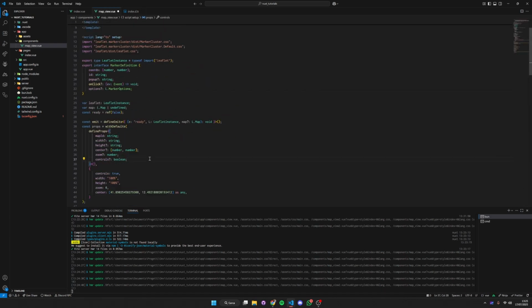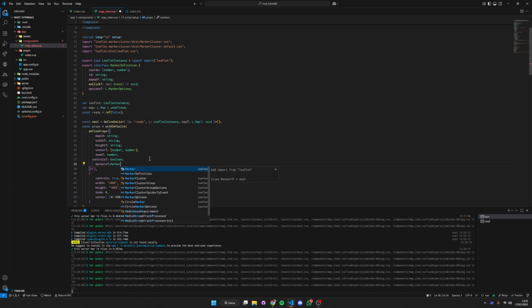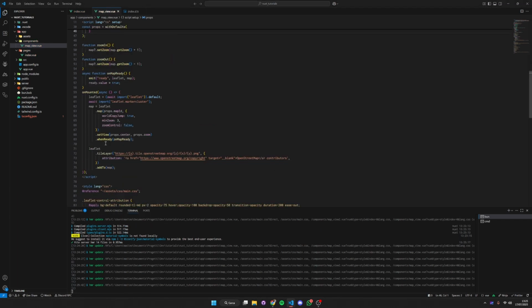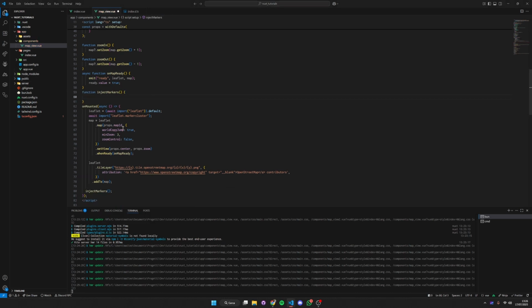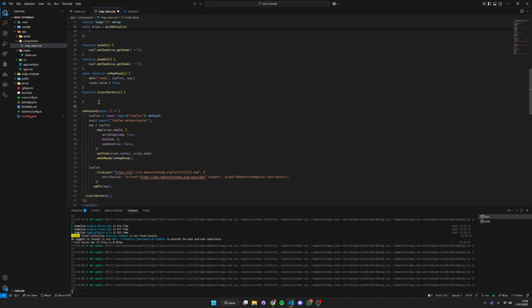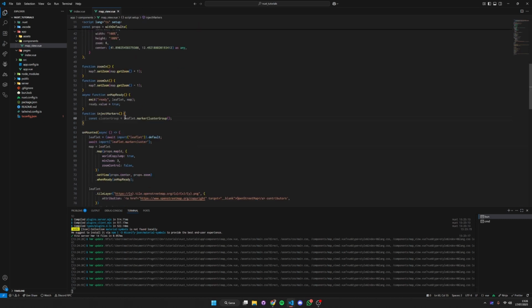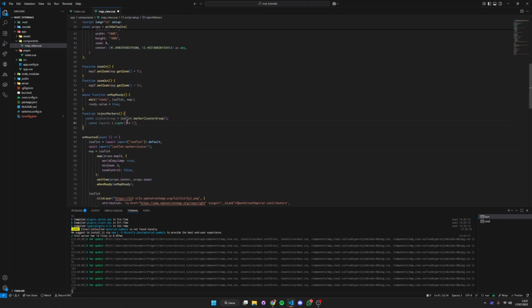Now we're gonna define some markers here. So we have some markers, which is going to be an array of marker definition. In the unmounted, after we add the tile layer to the map, we're going to basically have a new function called inject markers. So the first thing we're going to do is basically create a cluster group. Perfect, we create our cluster group, and then we're gonna have an array of layers, which is going to be an array of all the cluster layers.